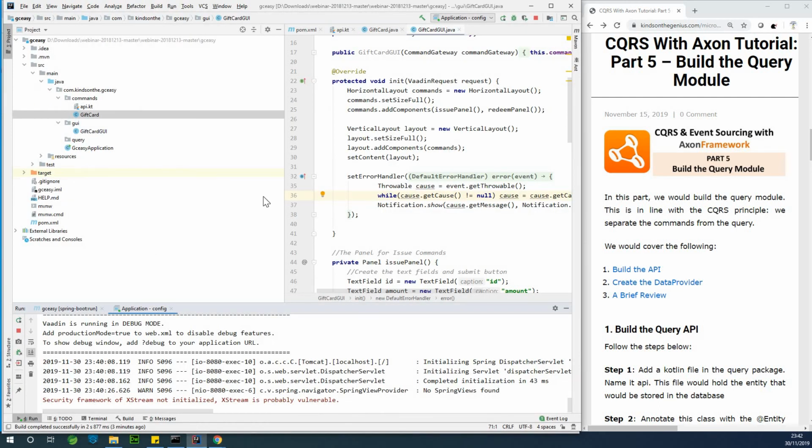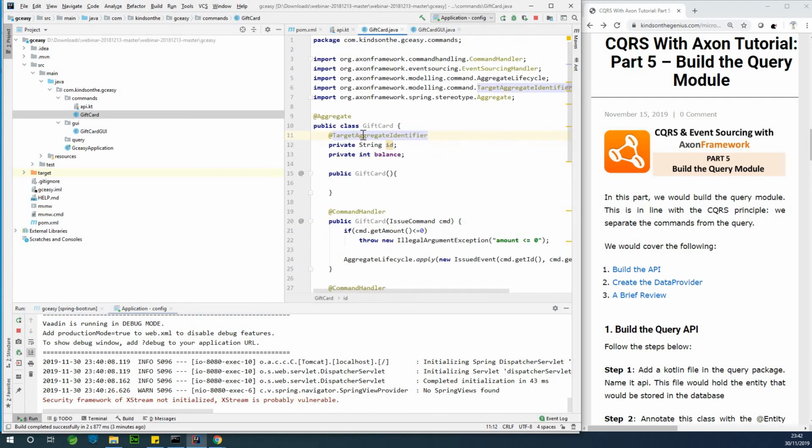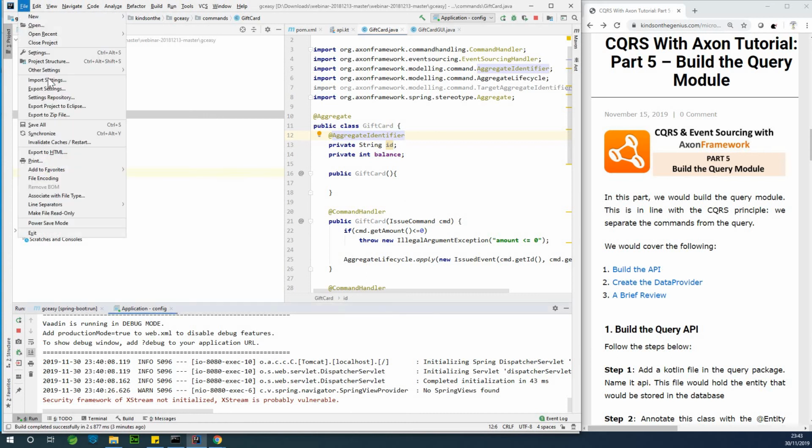Actually, it took me some time to figure out where I made the mistake. If I go to gift card, you can see that here I have target aggregate identifier, which is supposed to be just aggregate identifier. So in the aggregate, you annotate the ID with aggregate identifier, not the target aggregate identifier. So that's a mistake I made. I'm going to just import the class at this point, and save everything.